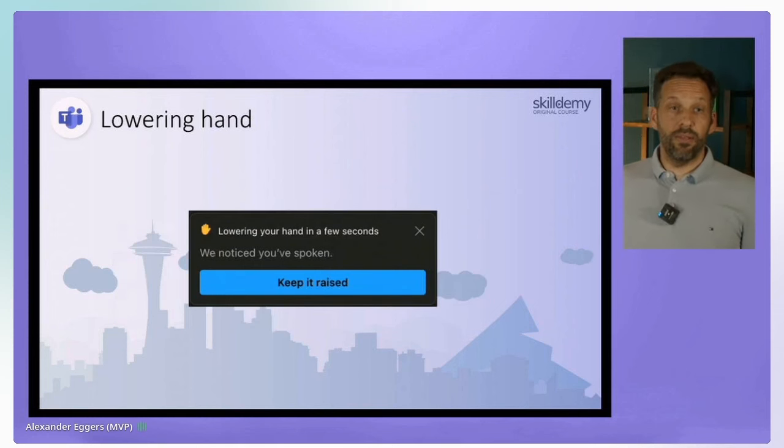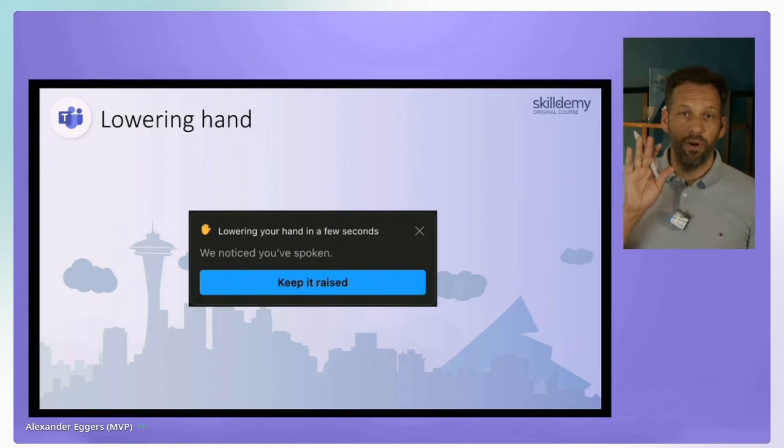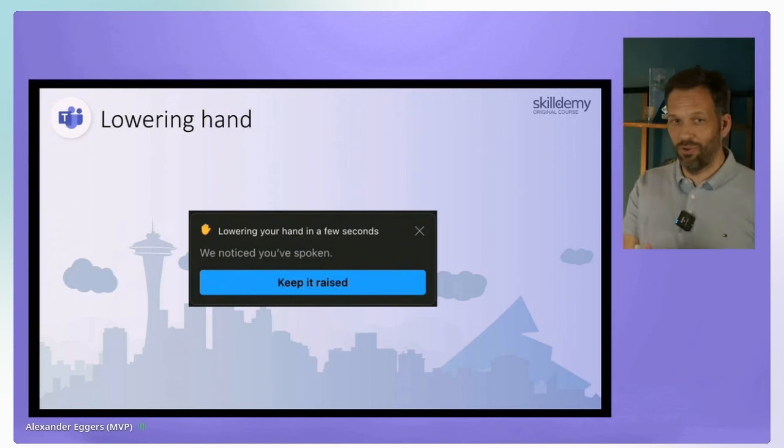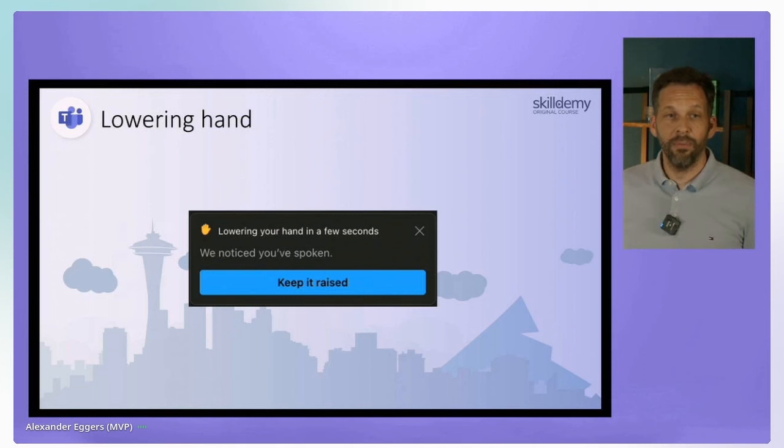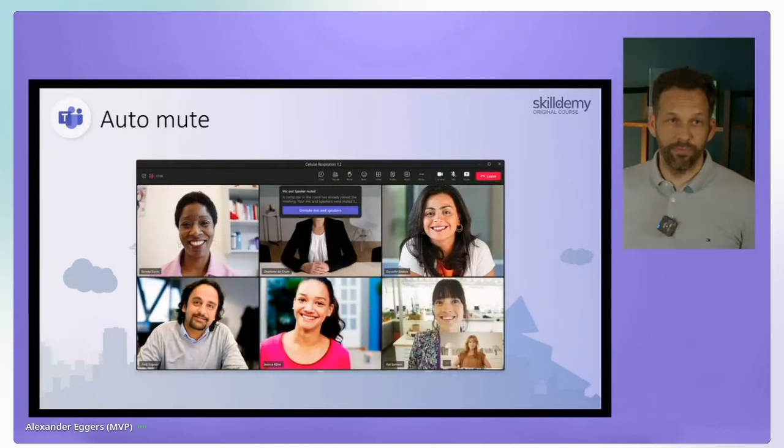So one more thing is lowering hands. You might know when you are in a meeting and you put up your hand, of course not like this, so you use the raise hand function within Teams. It often happens that you speak, but you forget to lower your hand. And now there's an automatic mode within Microsoft Teams, and when it recognizes that you speak after you have raised your hand, it asks you if you want to lower your hand or keep it raised. So as you can see here, this is a new small function.